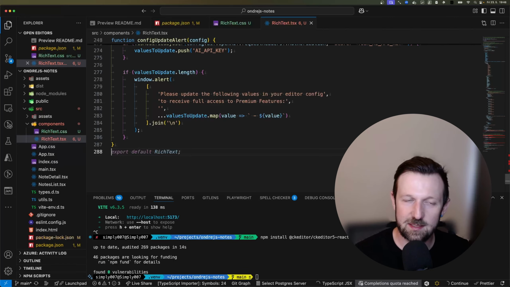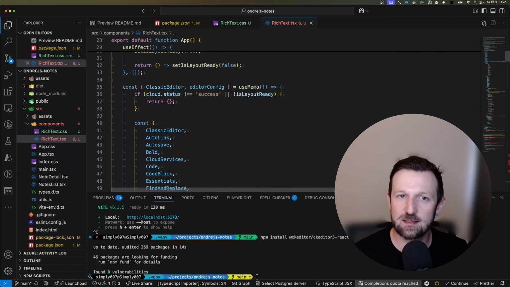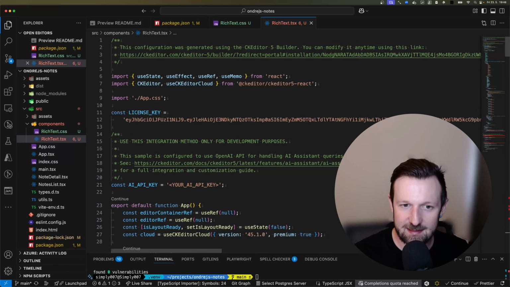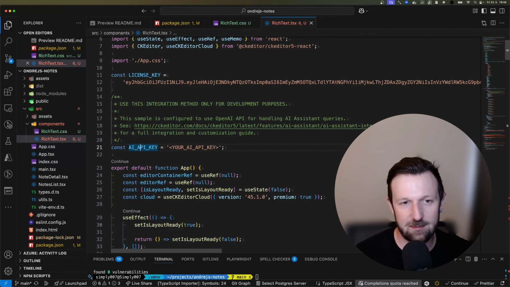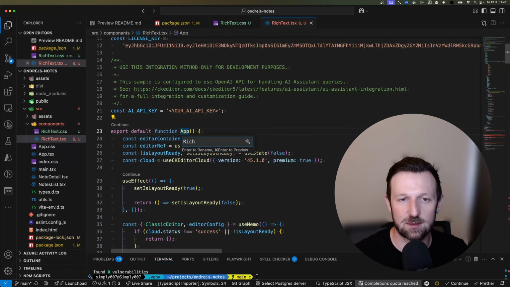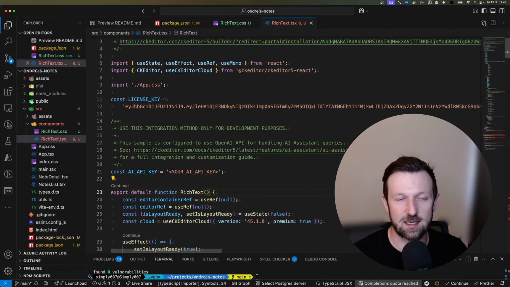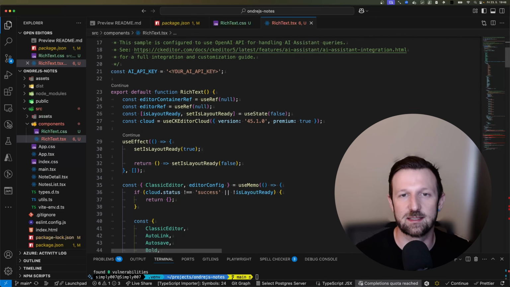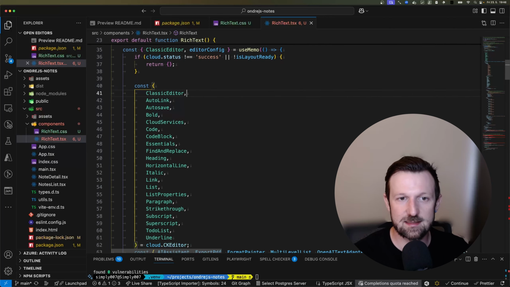Okay, I went a little bit of a different way, so I need to adjust two things in this file. First is just my minor detail, which is not really important, but I will rename the function that is exported by default. I will call it RichText. And the second thing, which is actually important, is that I changed the name of the CSS file, so I need to adjust it here as well. Okay, so I have my component, and let's test it out.